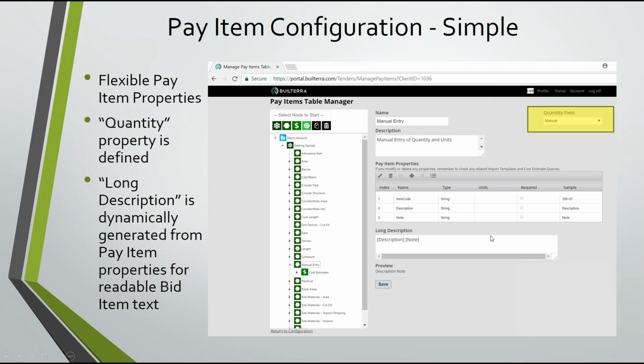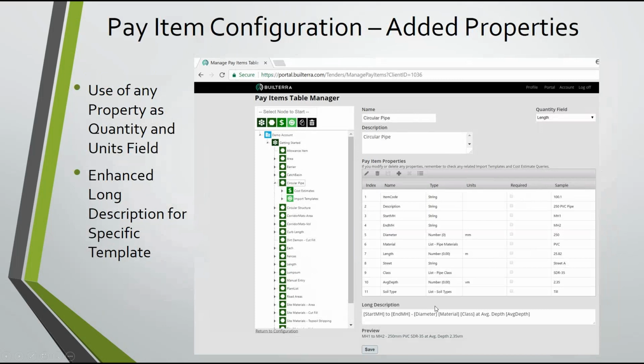Okay, so the description, this is what comes out in the actual bid. So the description and note in square brackets, that's all it shows, and then you'll specify the type of pay item. When you look at something more complex like a pipe object, you'll get the start manhole, the end manhole, all of the fixed properties here like material, length and class. You'll also get the street name, the average depth, the soil type. So this is a very complex pay item.